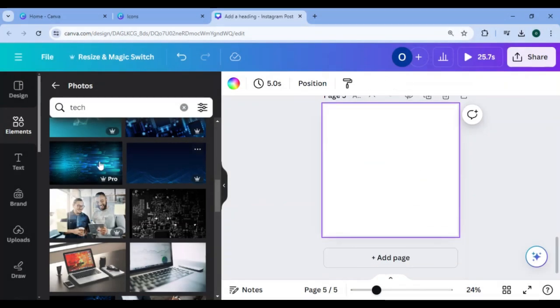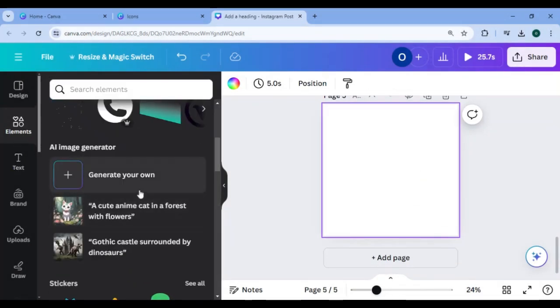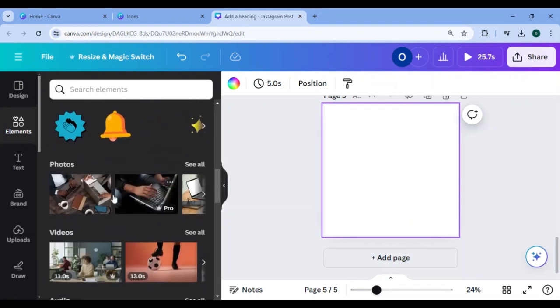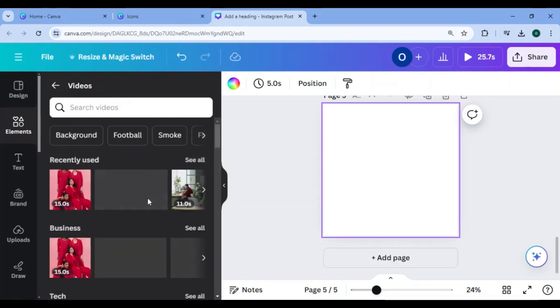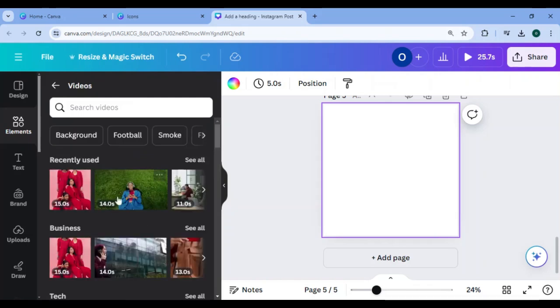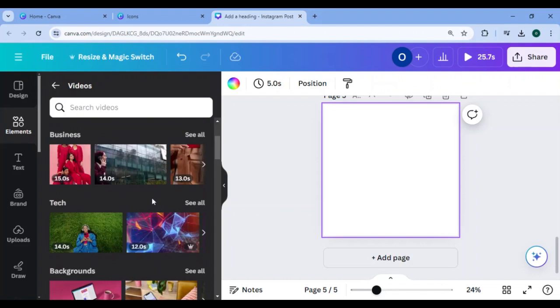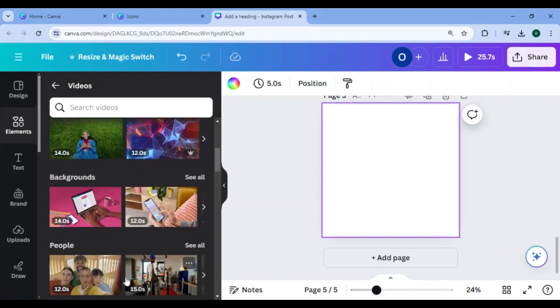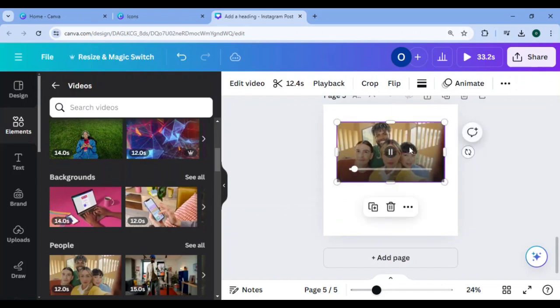Apart from images, you can add videos too. This is important if you're trying to create a video with CANVA, so you can check out different videos right here. Just click on the videos. You have different videos that you can add to your design. So just click on any one of them. You can search for videos. If you have ideas of videos in your mind, just click on them and you can add them to your design. So this is a video that I've just added to the design.